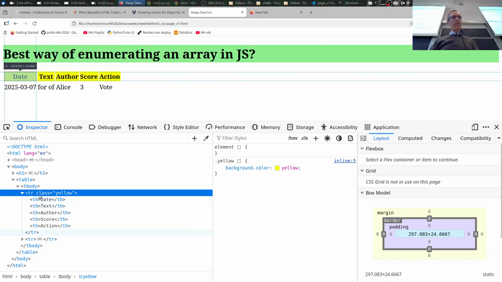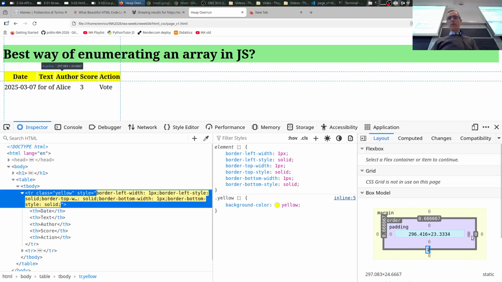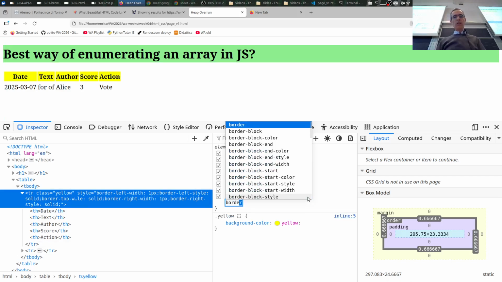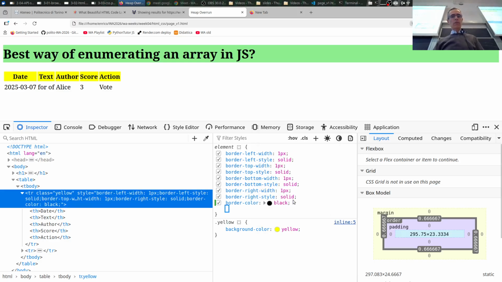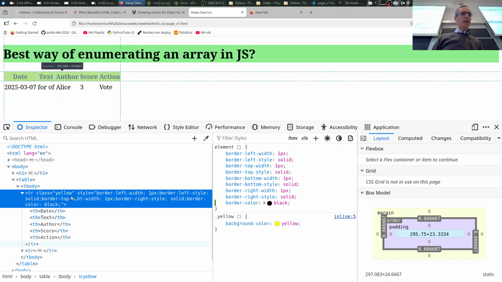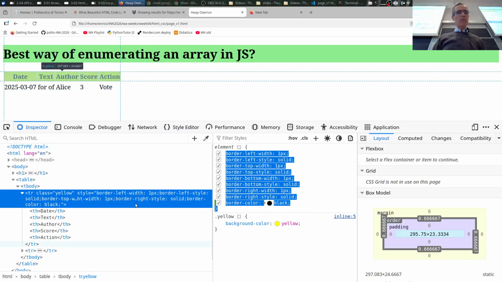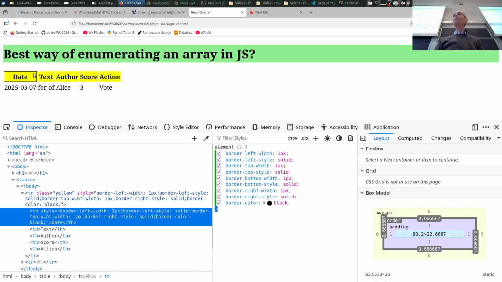For instance, here we are in the TR. What can we do? Border 1. We need to have a color probably. Border color black. It's not working. Probably TR doesn't support these things very well. It doesn't. Let me try this element instead. Yes, you see the border now.